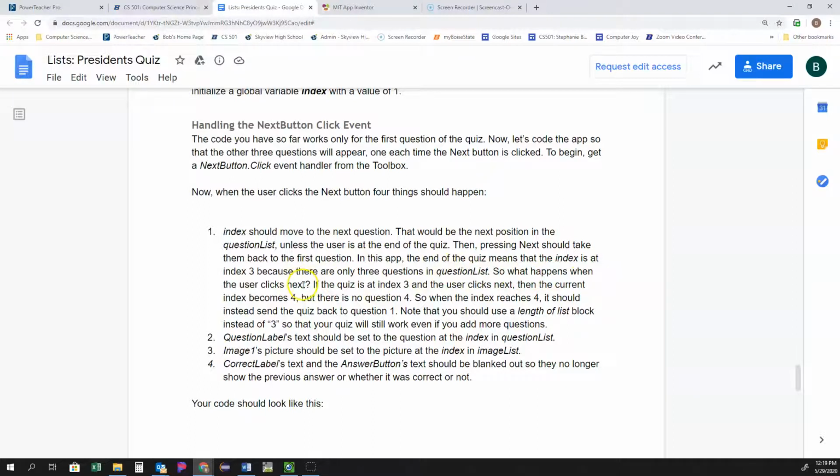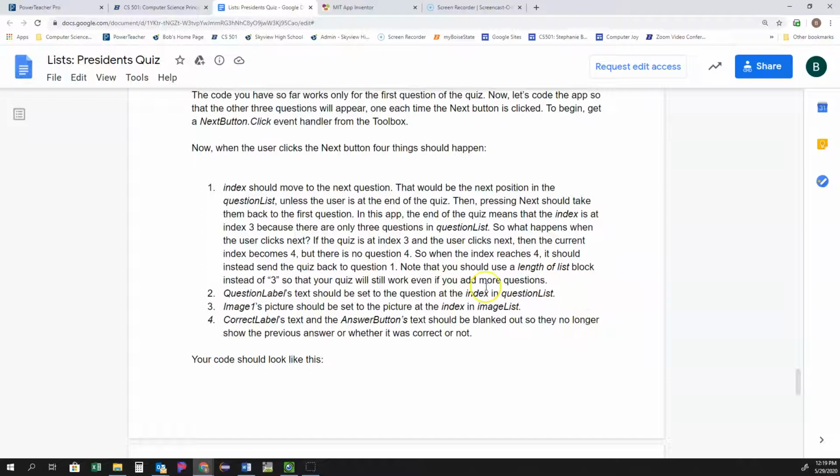So what happens when the user clicks next? If the quiz index is at 3 and the user clicks next, then the current index becomes 4, but there is no question 4. So when the index reaches 4, it should instead send the quiz back to question 1. Note you should use a length of list block instead of a 3 so that the quiz will work even if you add more elements to the list. Very good strategy here is if we have a length of list feature, then we can find the length of that list. We will use that to reset our index when we're at the end of the list.